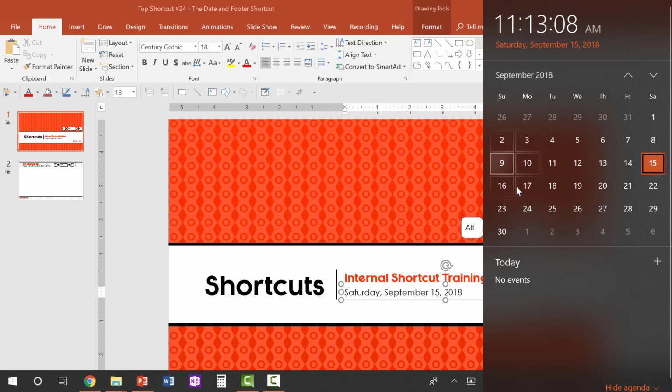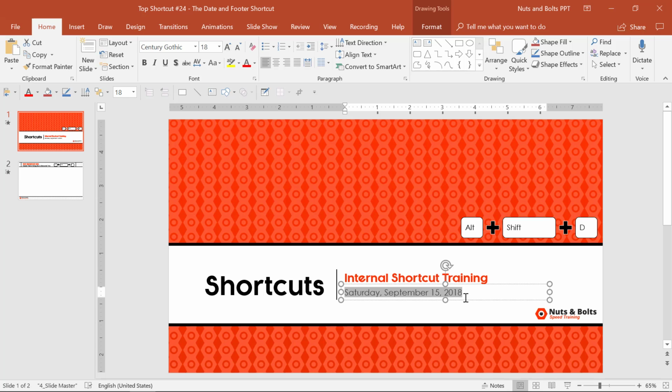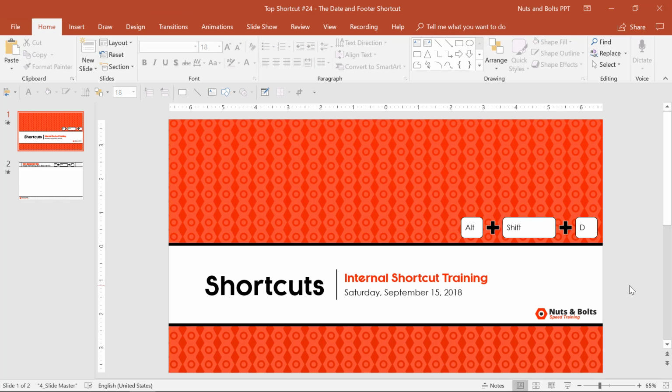So if your computer's date and time setting is off, this date and time setting will be off. But assuming that I've now inserted this to update automatically, the next Saturday that I hold this training and open this deck, this will show up as September 22nd automatically, saving me a ton of time from having to edit my slide each and every time I give this presentation.